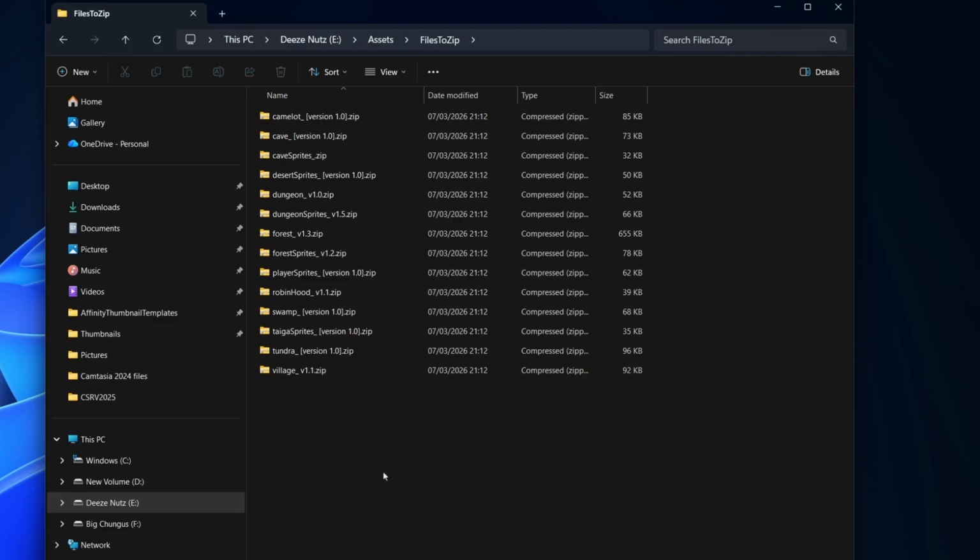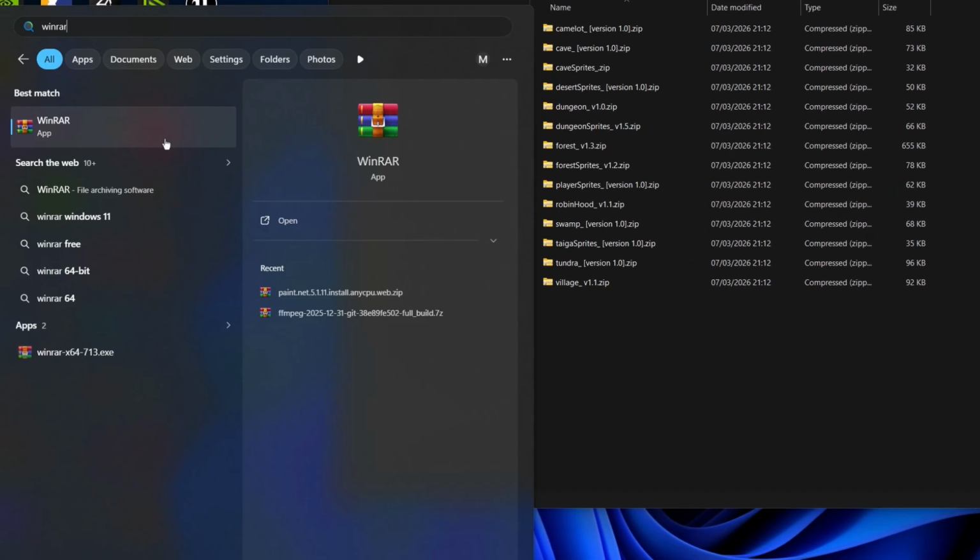So the first step is you're going to want to open up WinRar. There will be a link in the description below to download it. So press the Windows key on your keyboard, type in WinRar, and then click on WinRar.